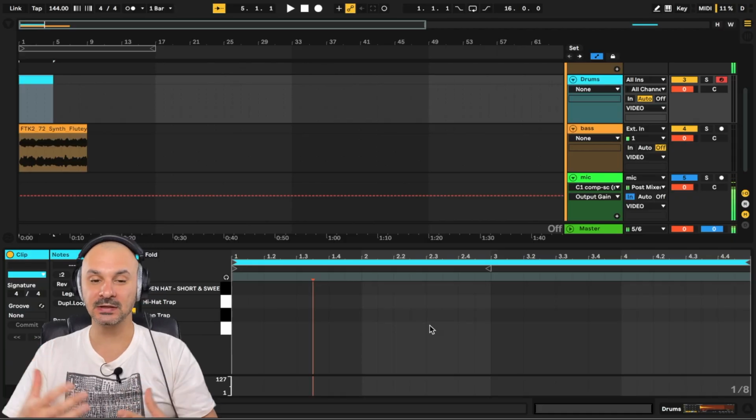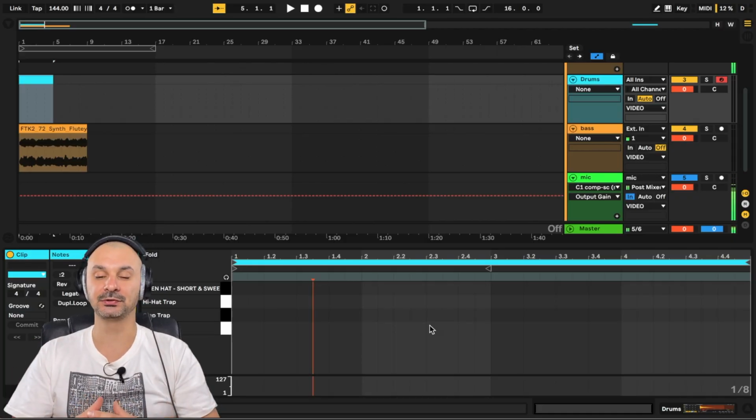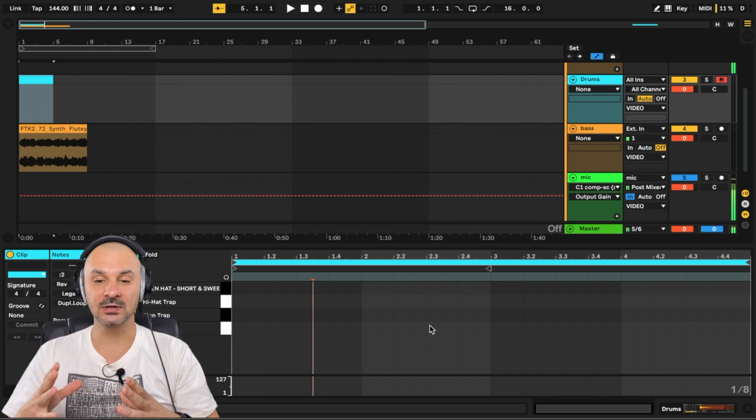In order to build the drum patterns today, I'm going to use Ableton Live. These principles can be applied in any DAW.